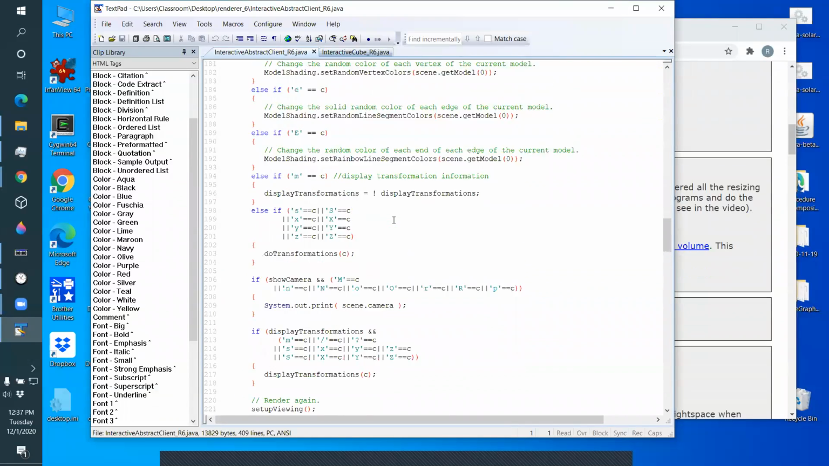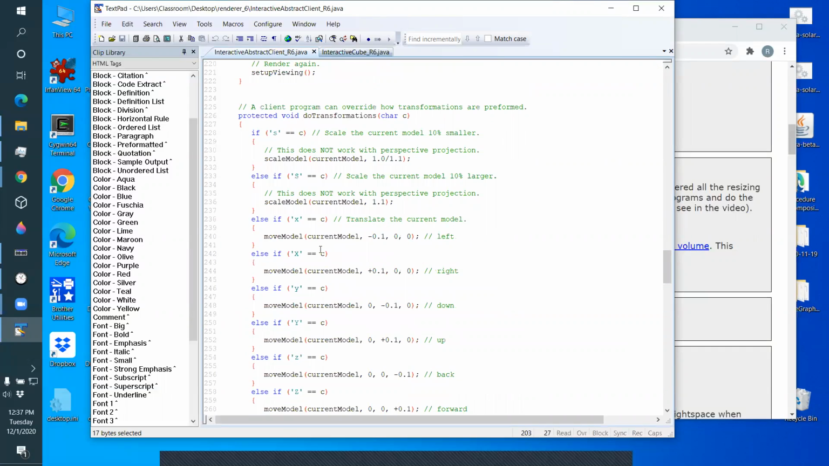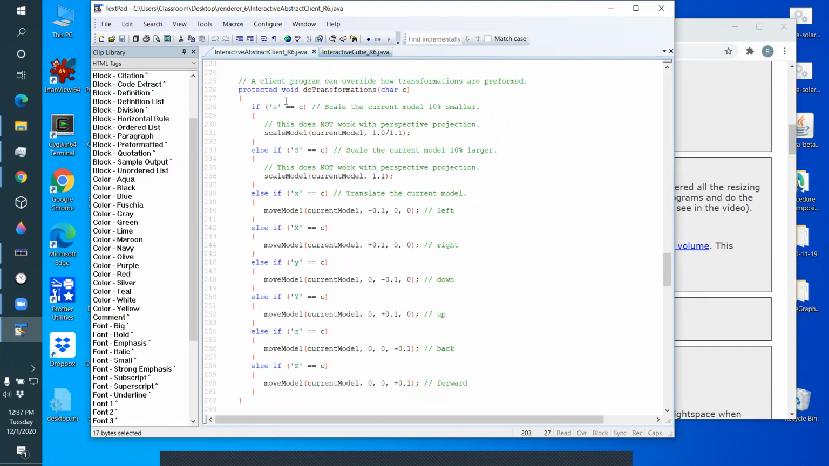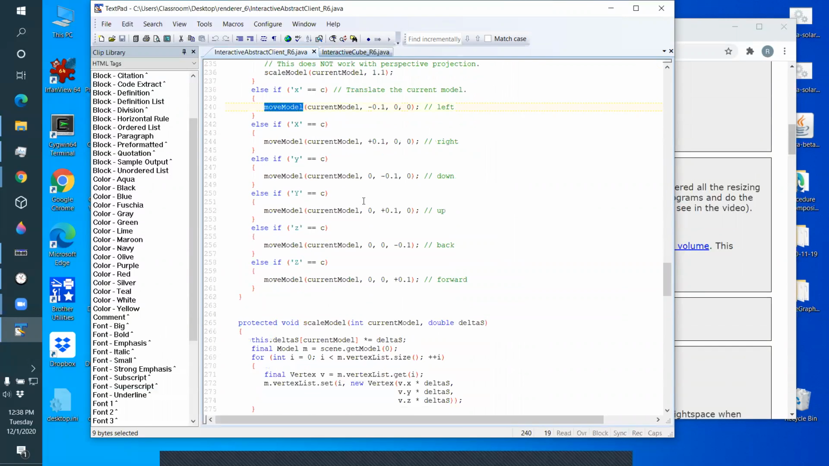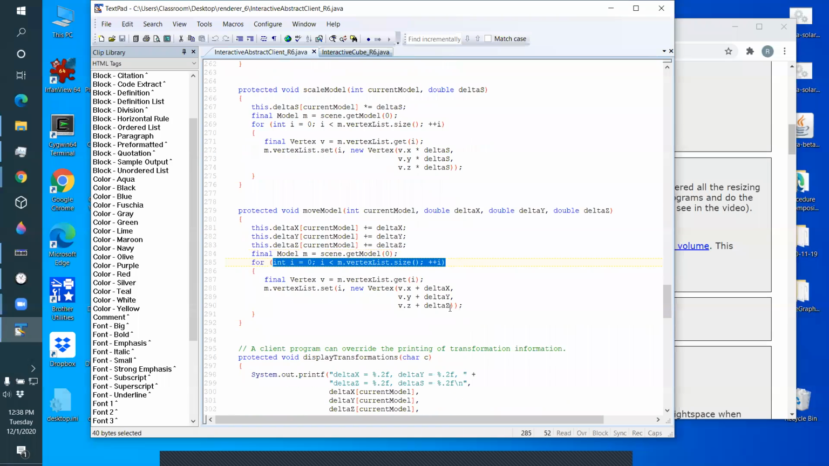If you use any of these keys, I call this function called do transformation, and do transformation actually does the moving. It checks which key it is, and then it either calls scale model or this move model. We've used move model a lot, and move model iterated through all the vertices and changed each vertex. It would add to the components of the vertex.